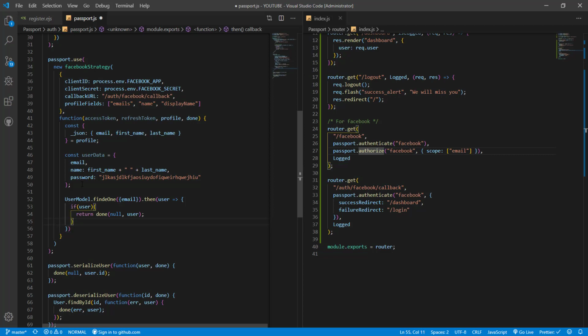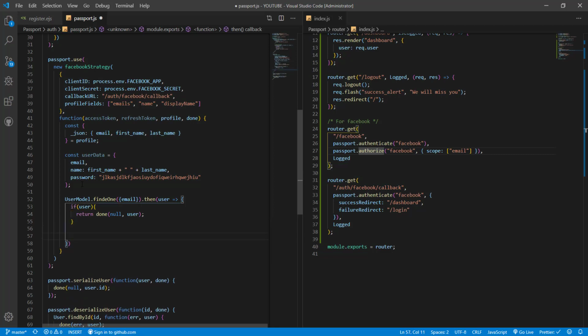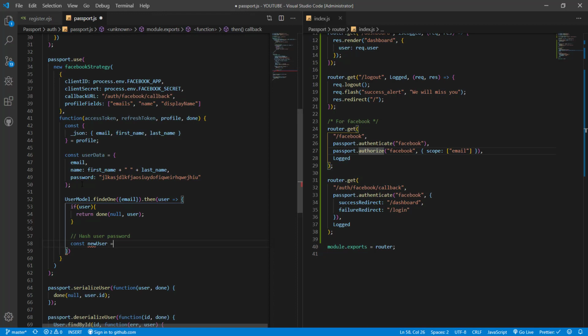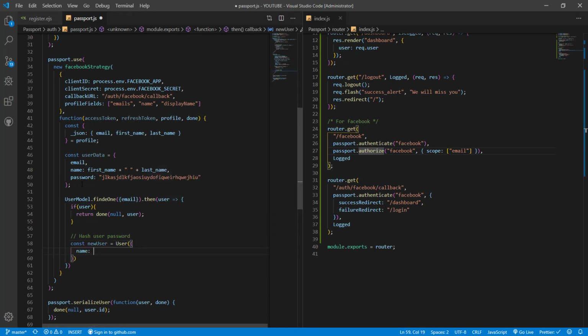I think the next thing we have to do is to hash the password. Now we can hash the user password. So I have to say const newUser. userData.name. I think the user data is actually coming from the top, but not accessible. But let's kind of check.